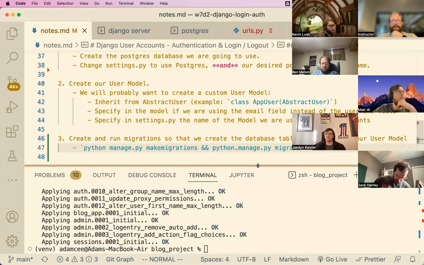So I think the next step is let's look at the database. Let's see what we have. Let's wrap this up by writing a quick test file to create some users and confirm that that works. And then we'll take a break. And then when we come back, we'll see how to connect this for login and everything like that.